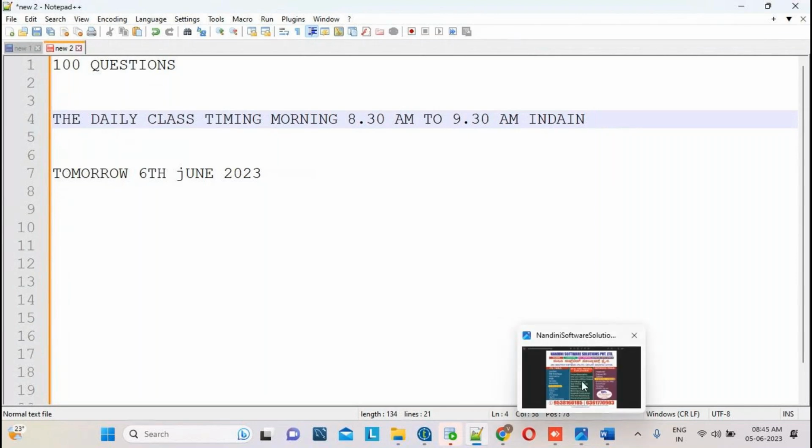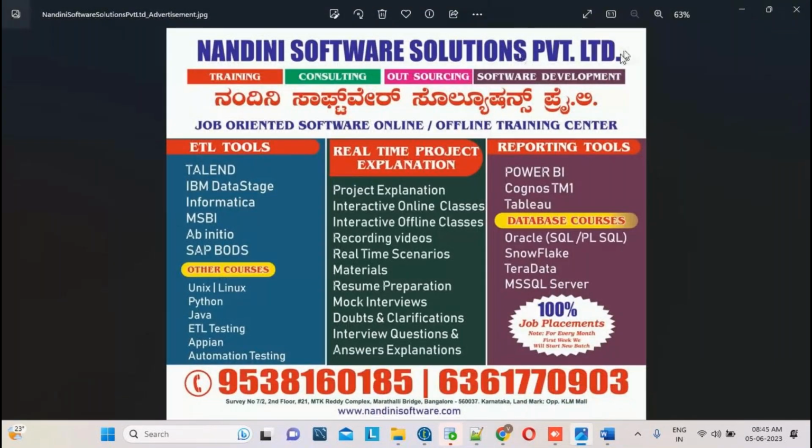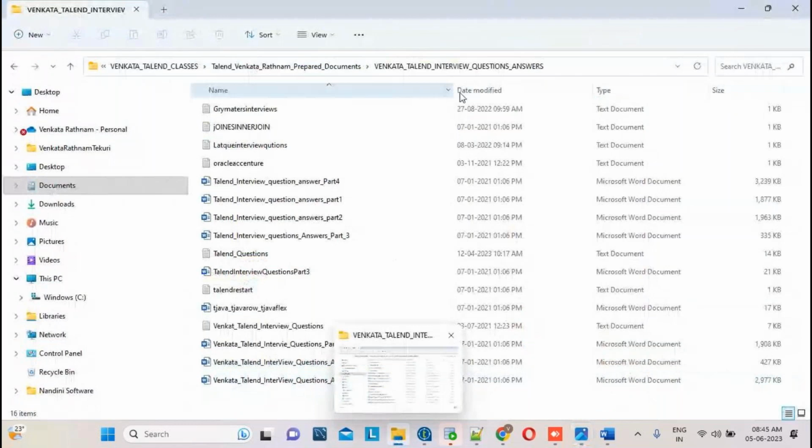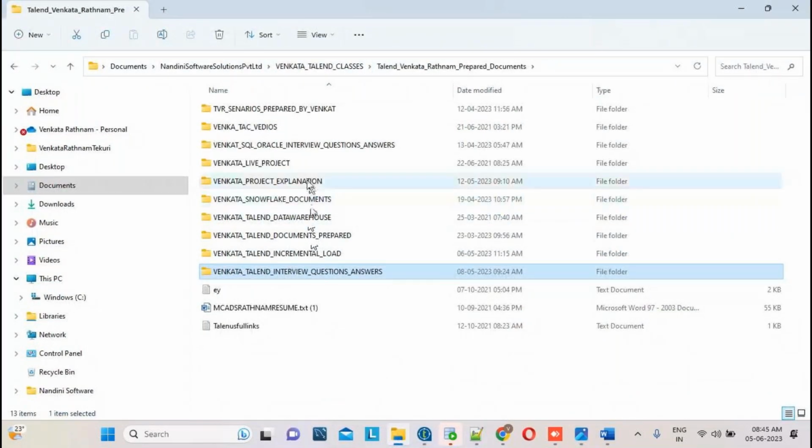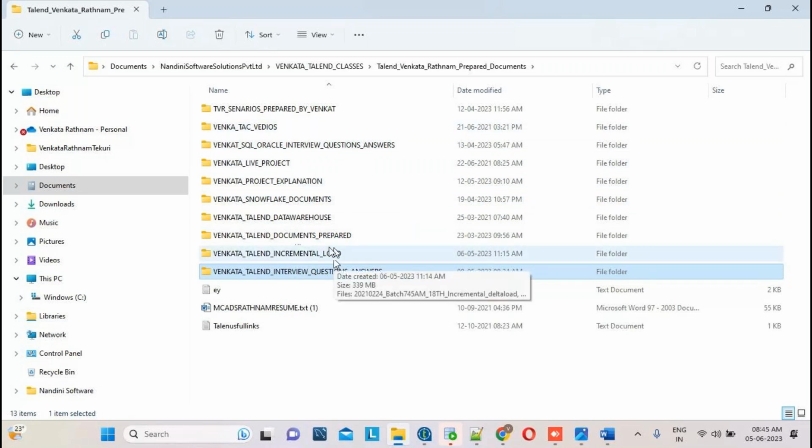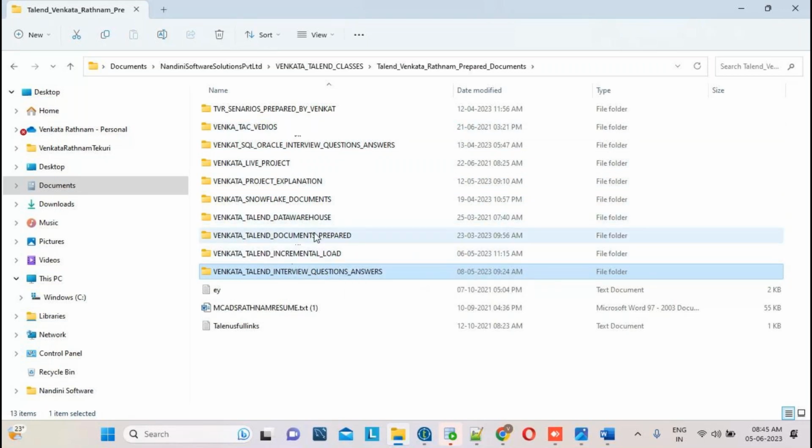It's in Bangalore, Nandini Software Solutions, in Marathalli, opposite KLM Mall, guys. That's the landmark. If anyone is interested to learn any technology, we offer multiple technologies, but for this batch I'm going to cover the Talend ETL tool. I have around 10 plus years of experience, guys. So I'm sure that you will get a job. That much level I'm going to teach.